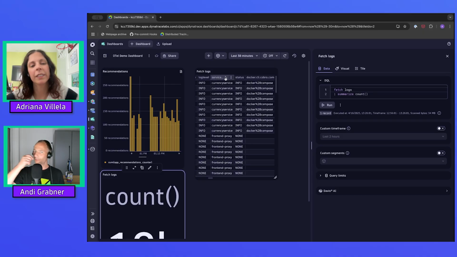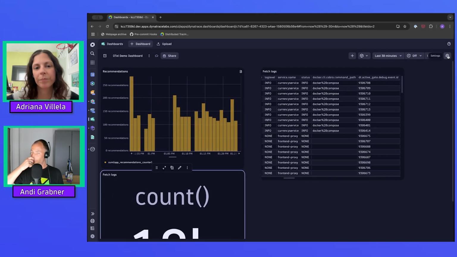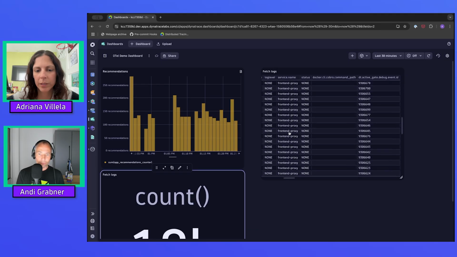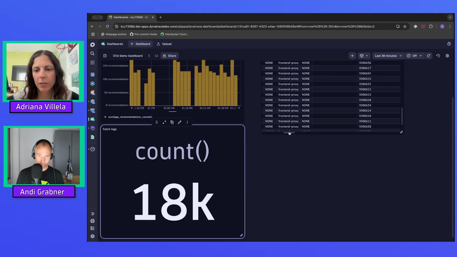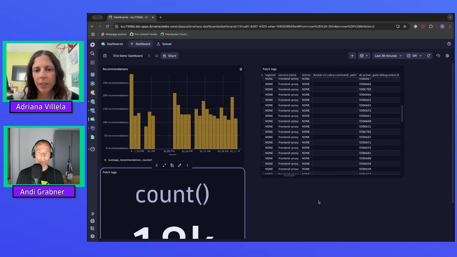I'll show you something really cool. Close the bar on the right side so we have a little bit more space. So the table is not static, it's actually dynamic. It seems you have the currency service, you have the front-end proxy as a service name. What else do we have in there? There are still some other logs as well. It's probably limited to 100.